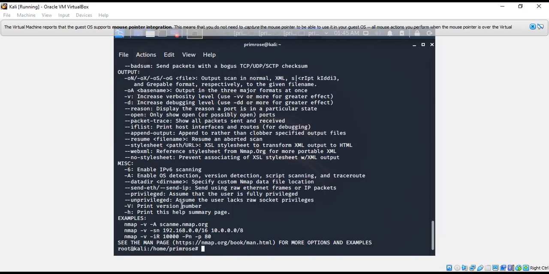So thank you so much. This one, I told you, shows us the scans, the processes or the command lines that we are to use on Nmap.